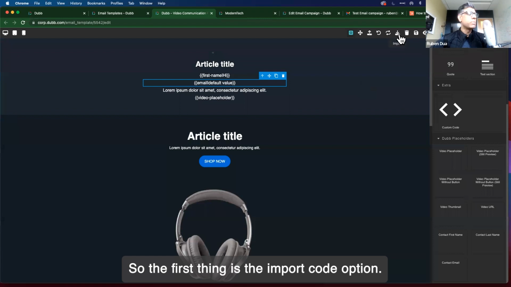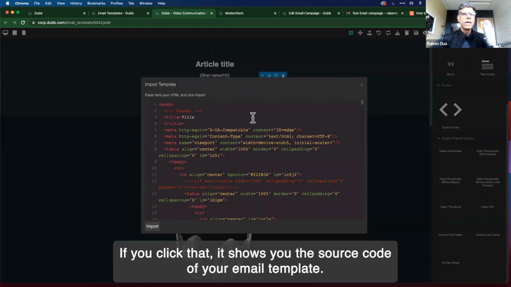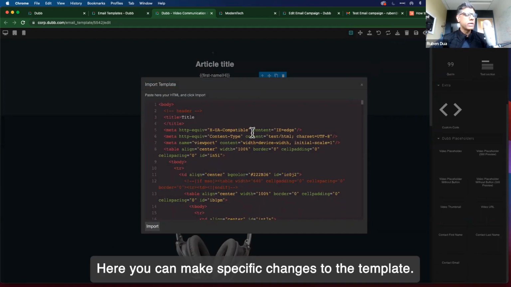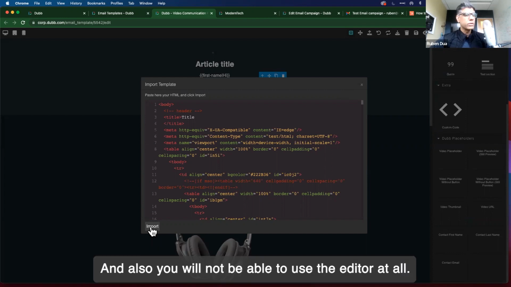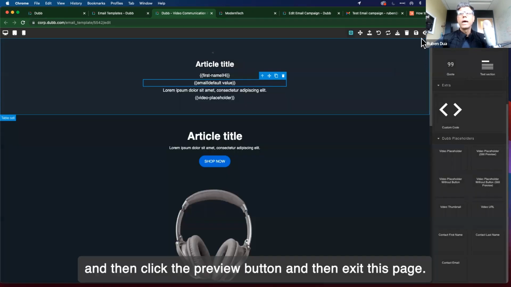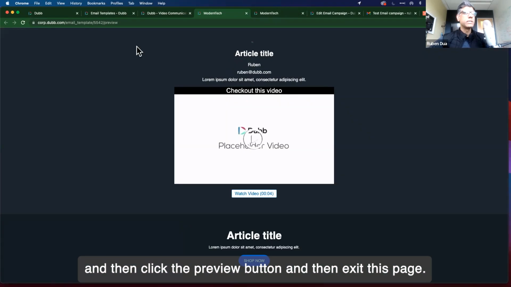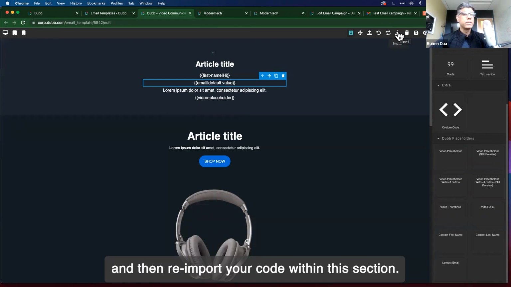So the first thing is the import code option. If you notice, there's an import code on the top navigation. If you click that, it shows you the source code of your email template. Here, you can make specific changes to the template. But remember, once you click the import button, it is going to save this code to your page. And also, you will not be able to use the editor at all. So if that's the path that you've decided, simply import your code and then click the preview button and then exit this page. And moving forward, if you have any edits, you will have to do those within your HTML editor and then re-import your code within this section.